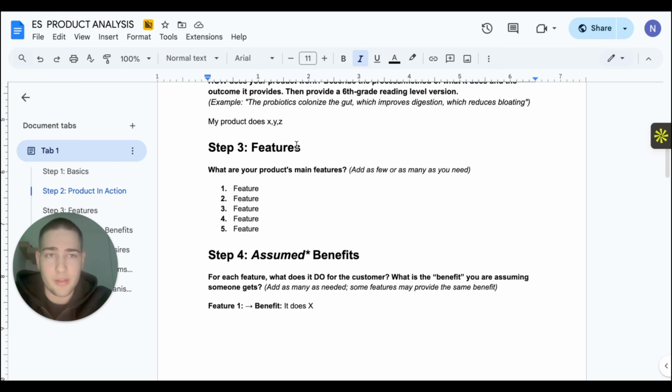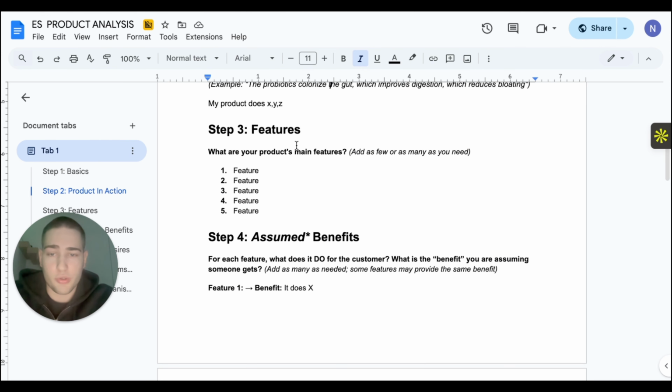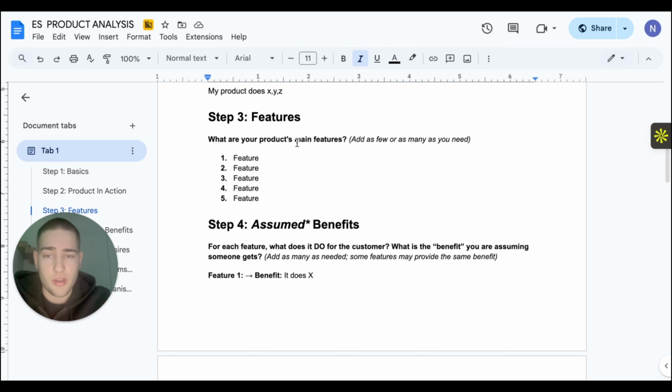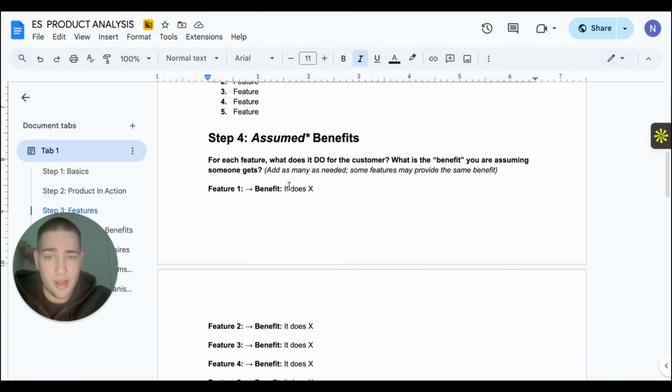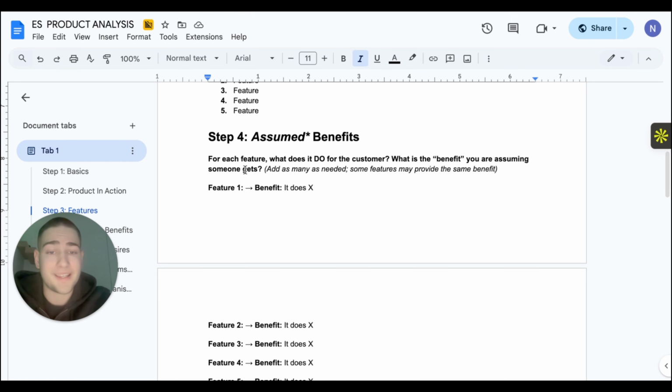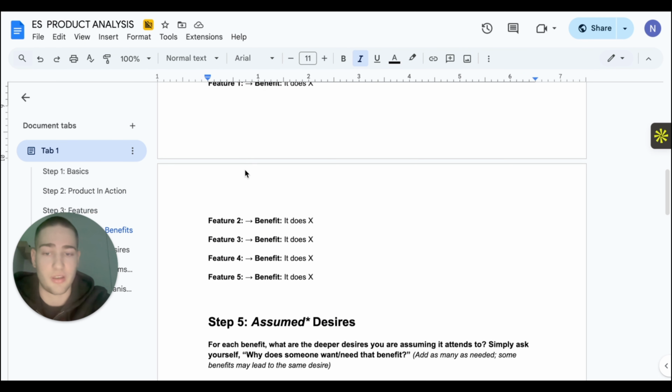And step 3 is writing your product features, just simple things. So what are your product's main features that you can think of? Write as many as you can think of. Step 4 is that you have to fill in your assumed benefits. So for each feature that you have written here, what does it do for the customer? This feature has this benefit for the customer. This is what your customer gets from this feature. So try to write as many as you can think of.